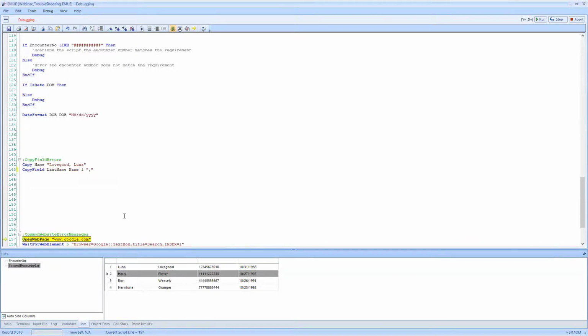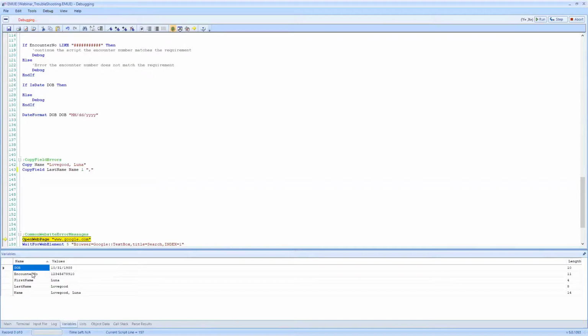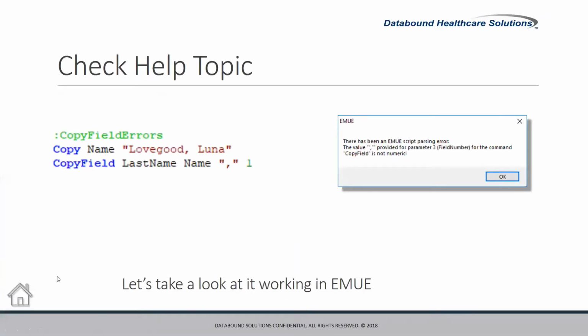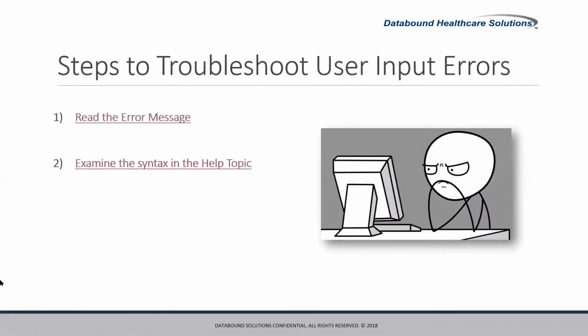Now I step through and I can hover over last name, and it says Lovegood, and the name says Luna Lovegood. I can even look at my variables tab to see that those are now separated. It's exactly what I'm expecting. So that's an example of steps that you can do to troubleshoot. You can examine the syntax in the help topic. You can even read your error message.